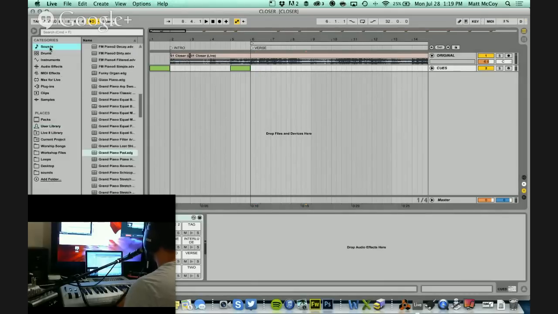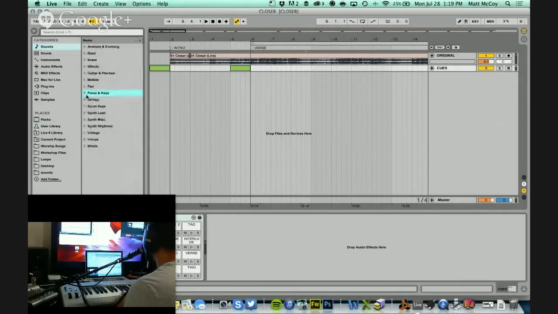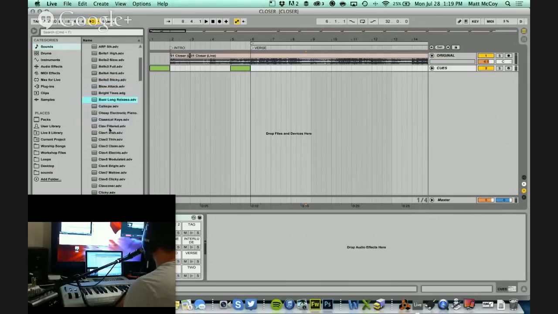And now let's go to sounds, and I'm going to just search for, here's piano and keys. Now it's important to know that as I sample these, this is just giving you an idea of what it sounds like. It's not the actual sample. So I'm going to find a grand piano.